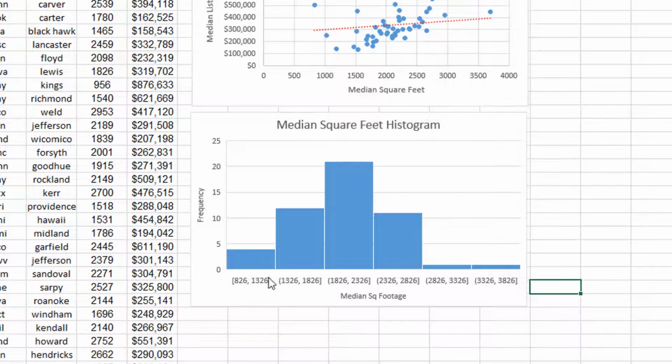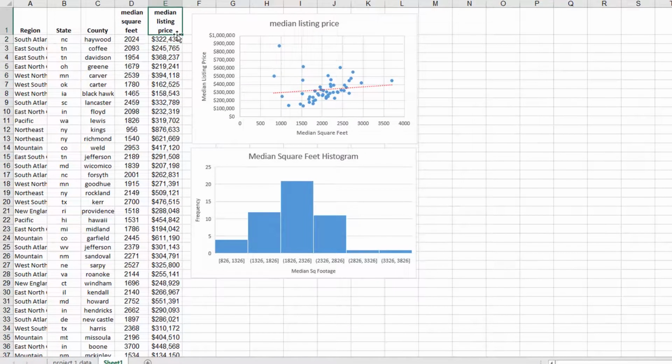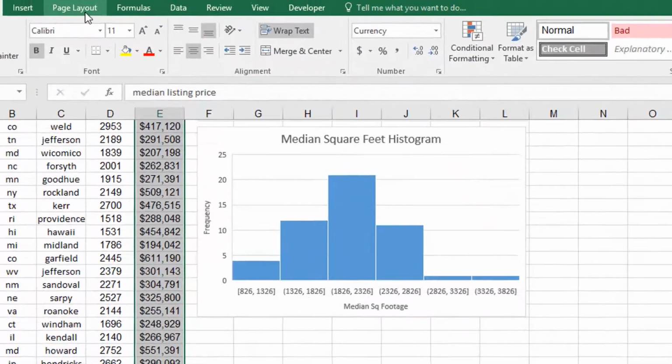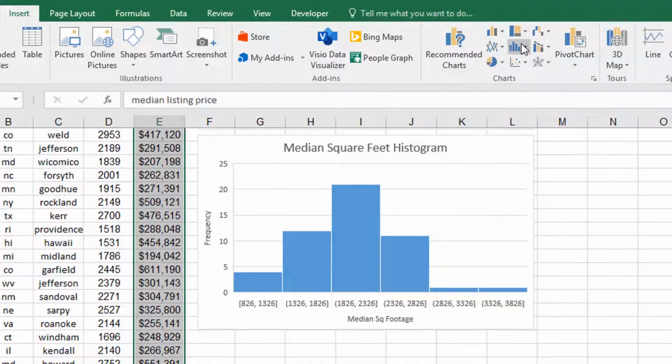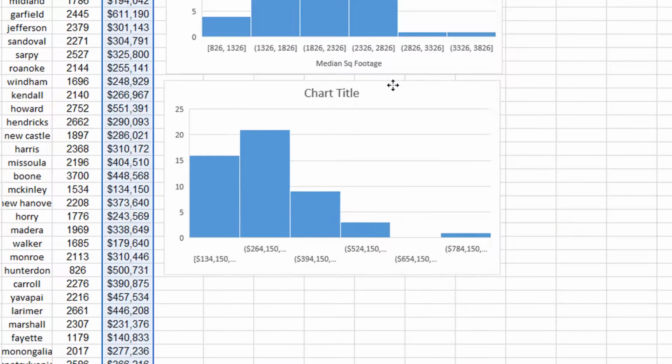So that's my distribution. It is somewhat symmetric. You could look at this and say it's slightly skewed, but again, it's a small sample size and it actually doesn't look too skewed. So I don't think it's that asymmetric. Let's take a look at the histogram for the median listing price. I'm going to do the same thing. Insert a chart. Histogram is found under statistics charts. They're right here. And this is my histogram for median listing price.